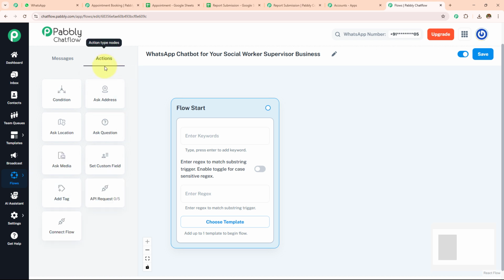Moving on towards these actions, we have this condition, which helps us branch the flow. We can ask the address of the user. We can ask the location. We can ask any question and save that in a contact custom field. We can ask them to upload media. We will be learning this further in this chatbot.